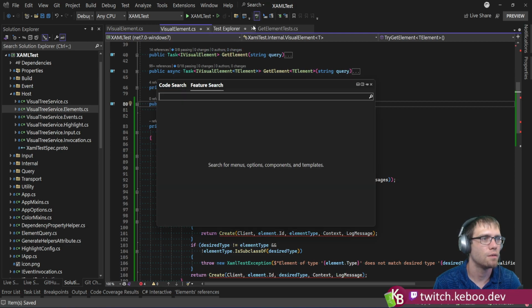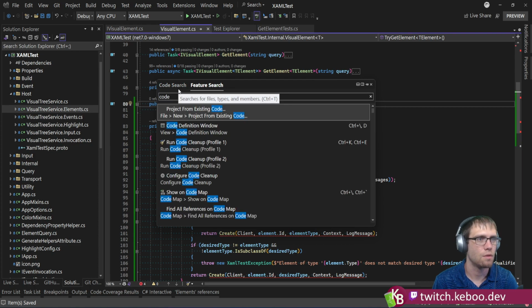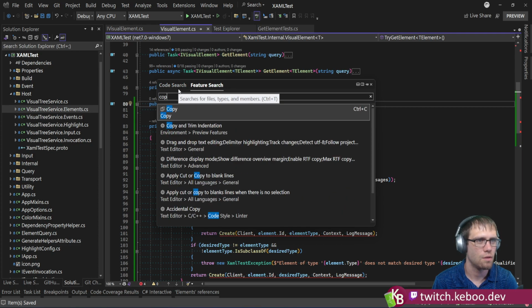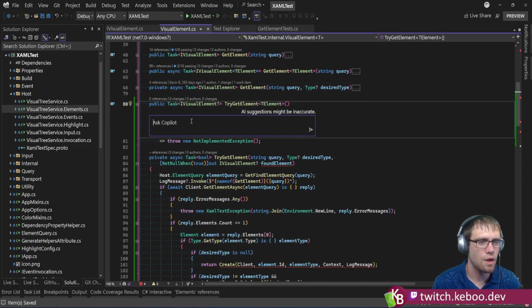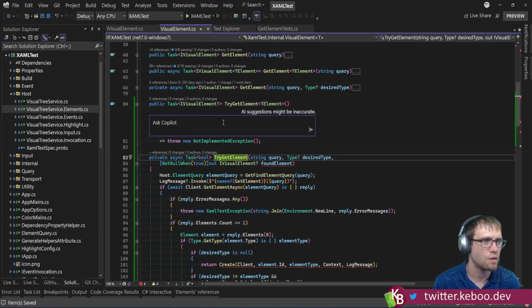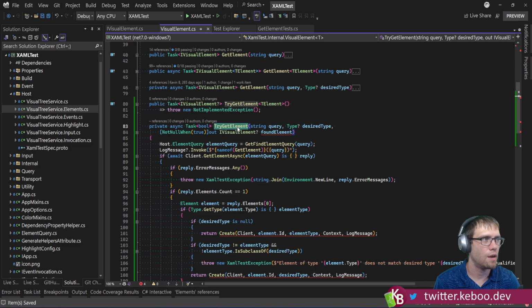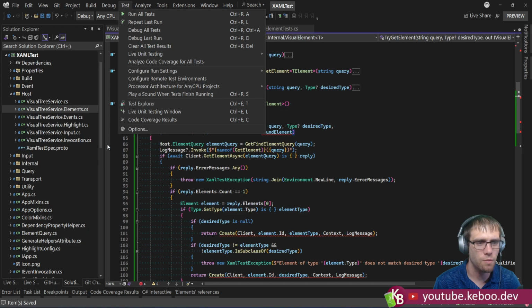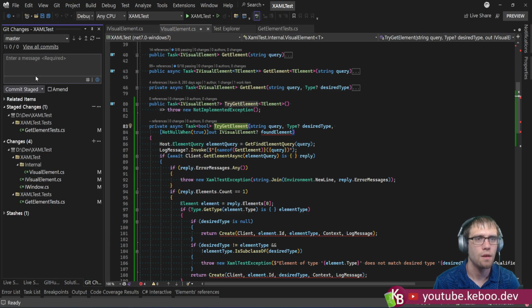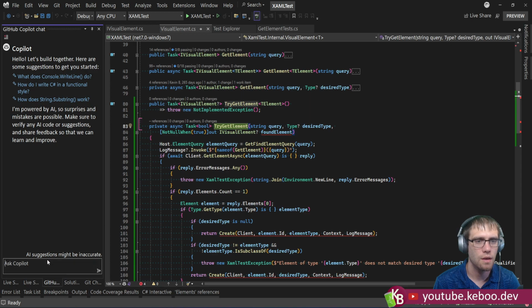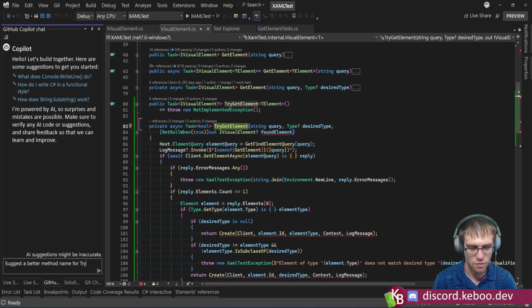Where's my Copilot? Okay, Copilot, here is your chance. How do I? Where's my window? Oh, Copilot chat. Yeah. Suggest a better method name for try get element.